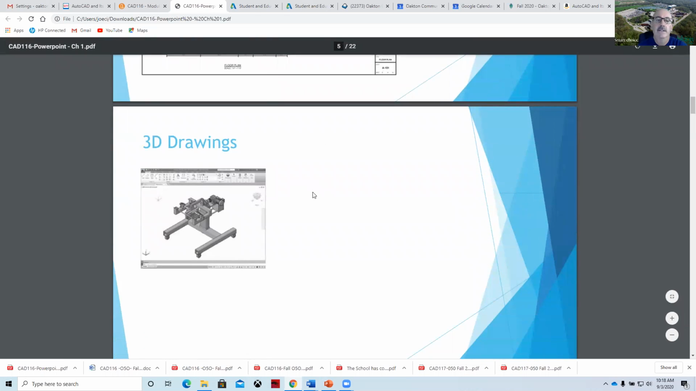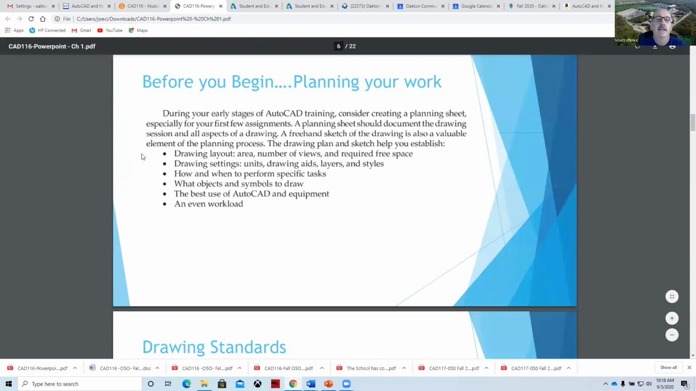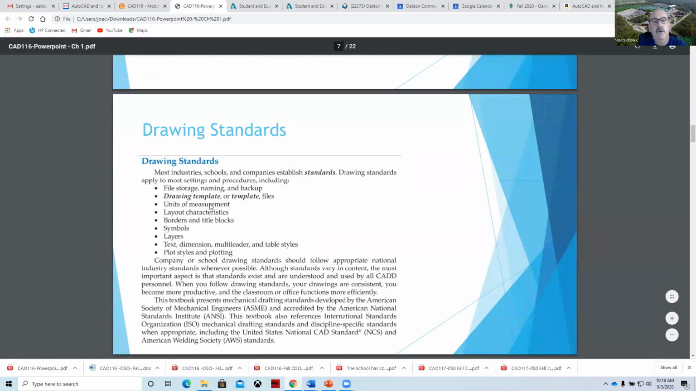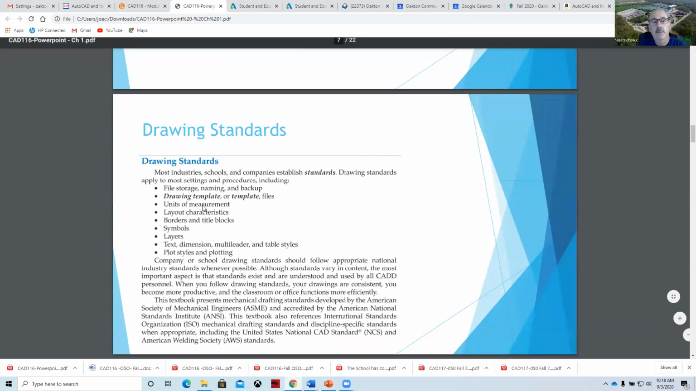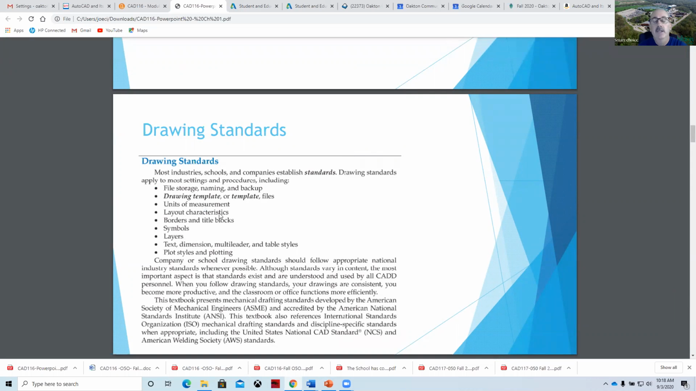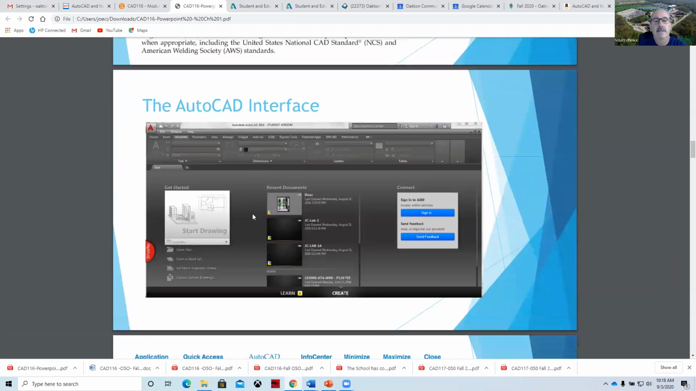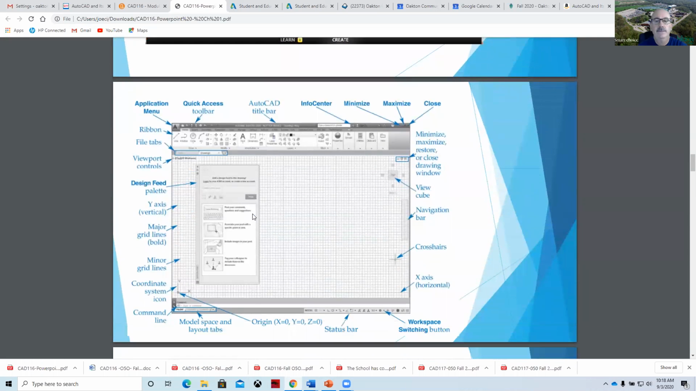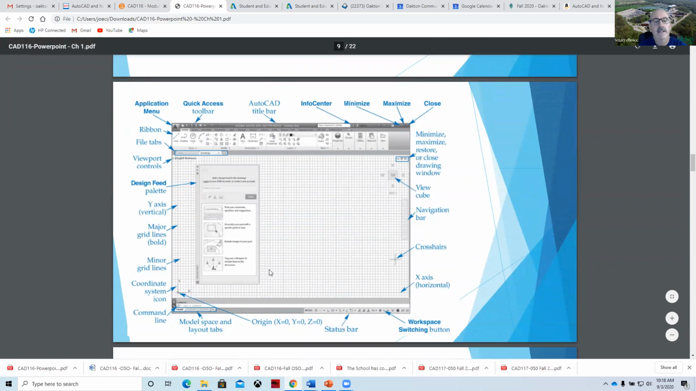We'll do some three-dimensional drawings. As far as being able to go through, we'll look at drawing standards, things like units of measurement. Are we going to be working in millimeters? Are we going to be working with inches? Are we going to be working with architectural units like feet and inches? And so we'll go through those different aspects. We'll look at the AutoCAD interface and how you basically run and navigate that.